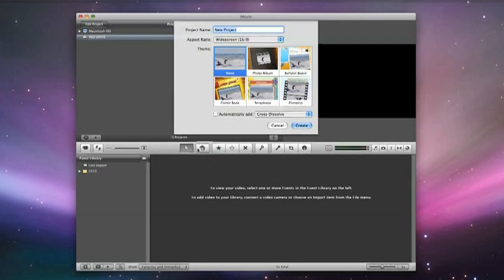Right, it'll open up this window here. Now what you need to do is give your project a name. I'm just going to name this example, for the sake of an example.